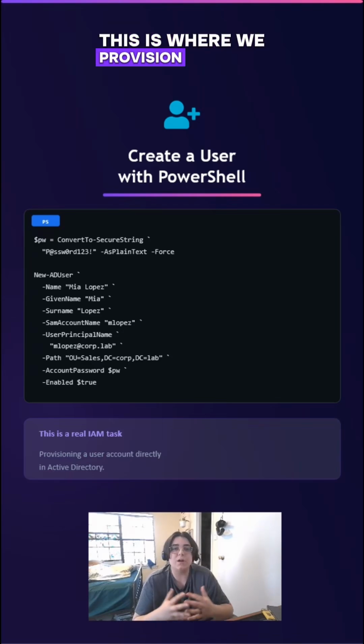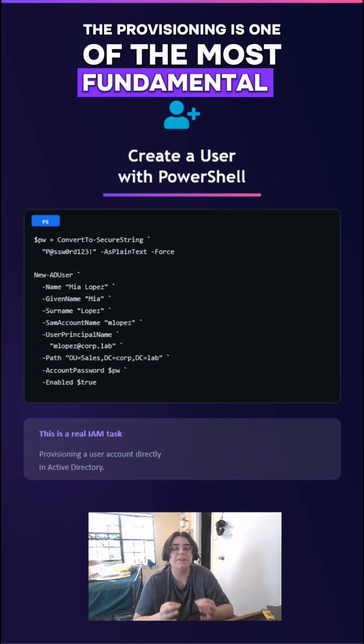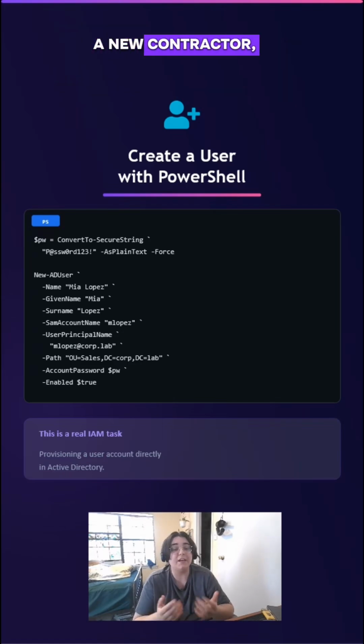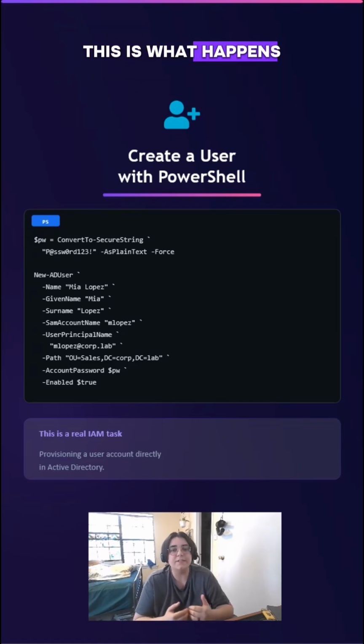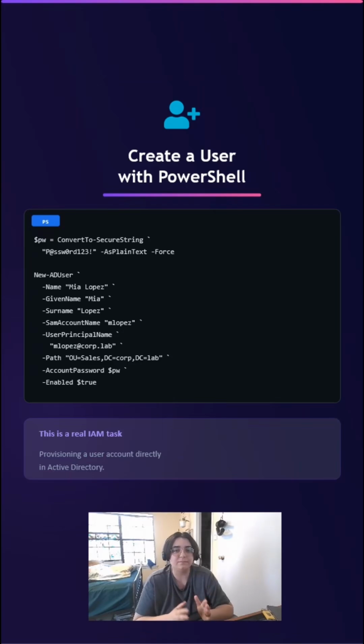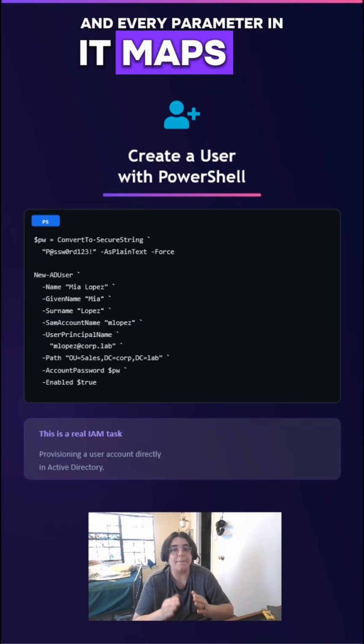This is where we provision our first user account. The provisioning is one of the most fundamental IAM tasks there is, all right? When an organization brings on a new employee, a new contractor, a new vendor, this is what happens at the directory level. A user object gets created with a name, a login identity, a password, a location in the directory, and an enabled status.